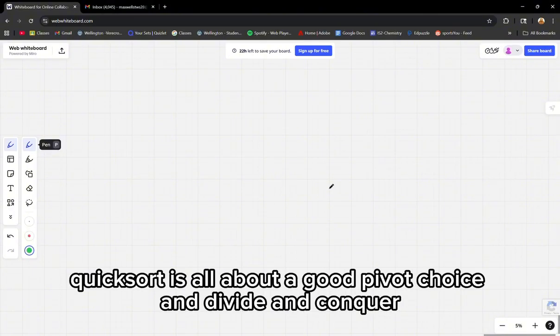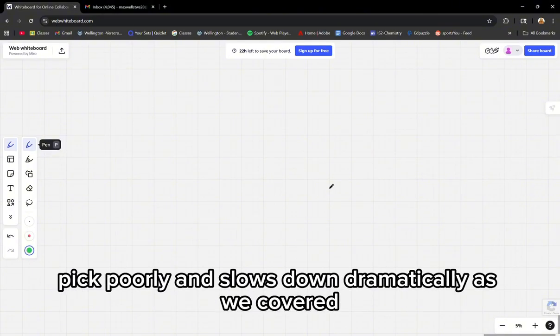Alright, quick tip. Always remember Quicksort is all about a good pivot choice and divide and conquer. Pick wisely and it's fast, pick poorly and it slows down dramatically, as we covered.